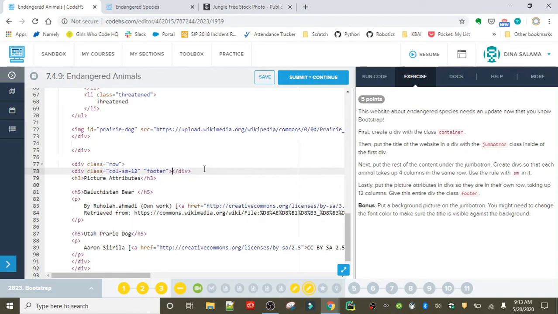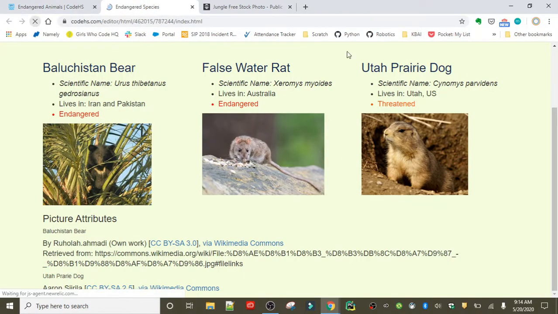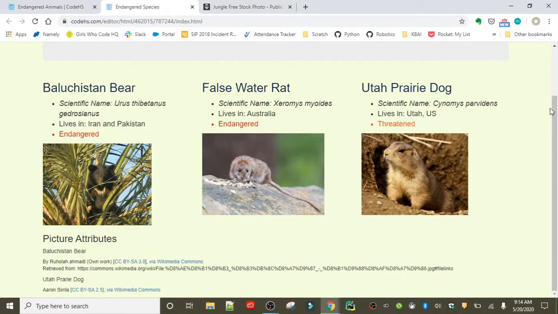They should all be in one set of quotes. And then we'll take that closing div tag for the column-sm-4 and put it underneath the paragraph. So let's go ahead and save and refresh. And there we go. Our picture attributes are now down at the bottom. They take up the entire 12 columns.